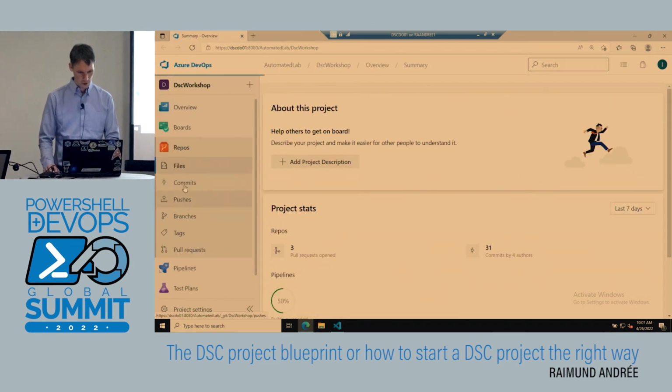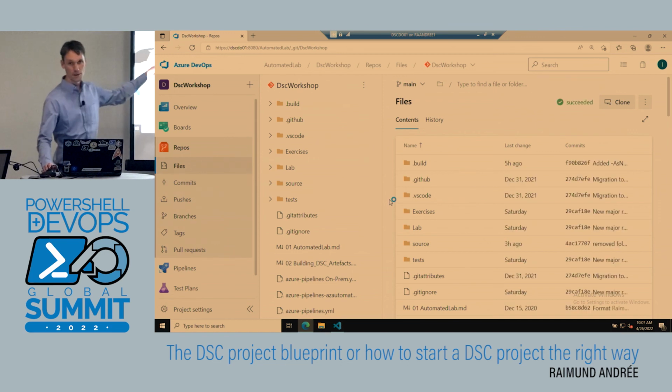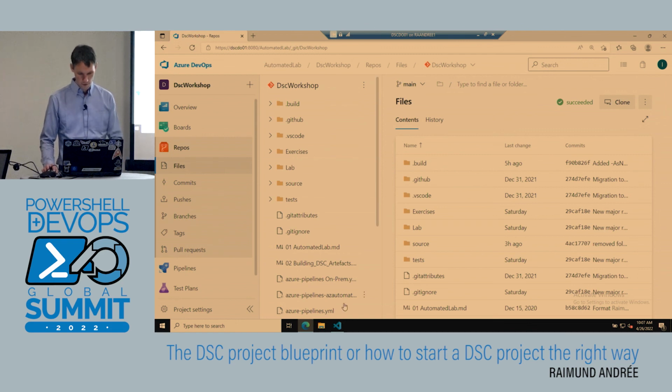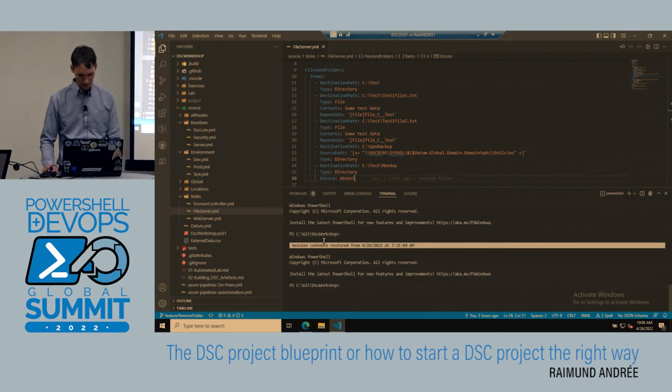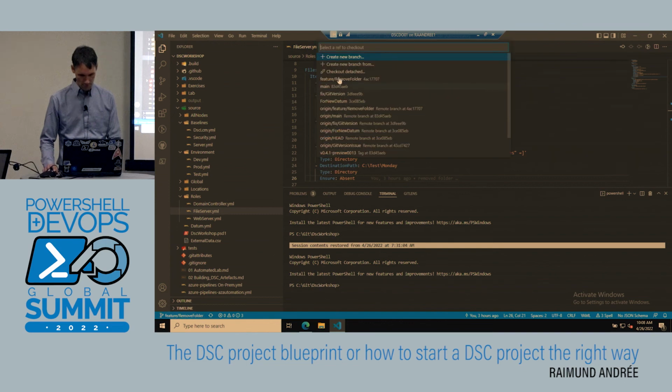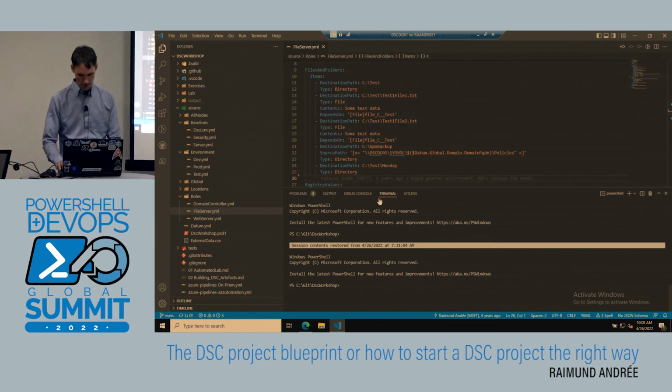So this structure looks familiar, right? It's just the same files that you have seen already. This is the same folder hierarchy, just on Azure DevOps. And I have a local clone on the same box here. Okay, let's go to the main branch and increase the font.